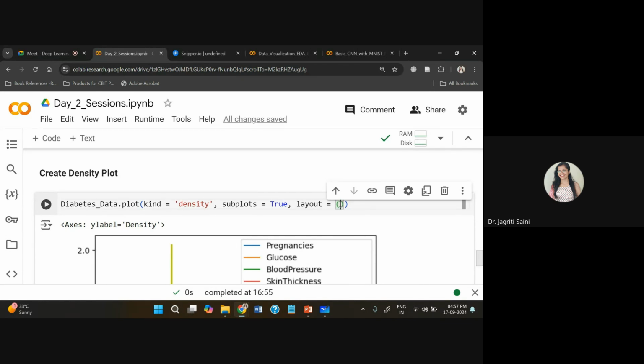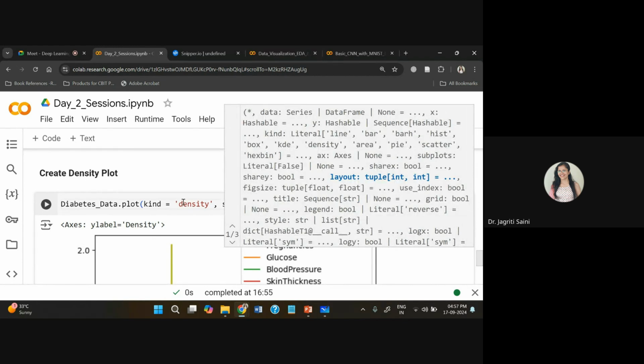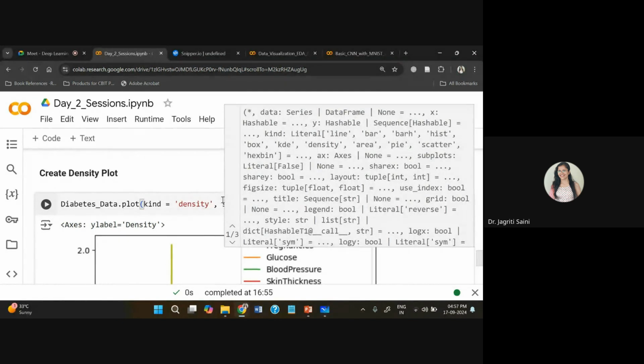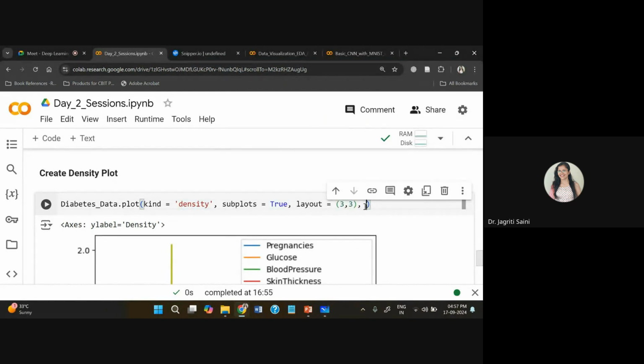So if I have to arrange that in subplots, I can have a layout of 3 cross 3. That will be enough to arrange 9 plots. 3 cross 3 means 3 rows and 3 columns in my subplots. So if you have more or fewer variables, you can decide the layout accordingly. So these are the parameters I'll pass.